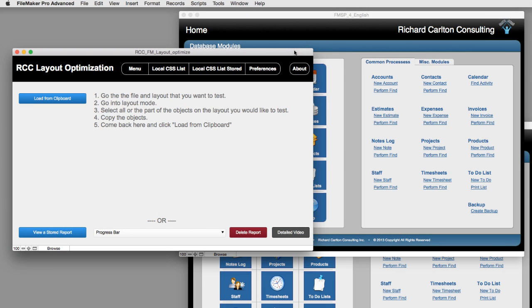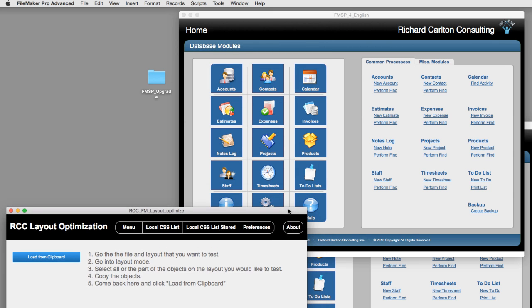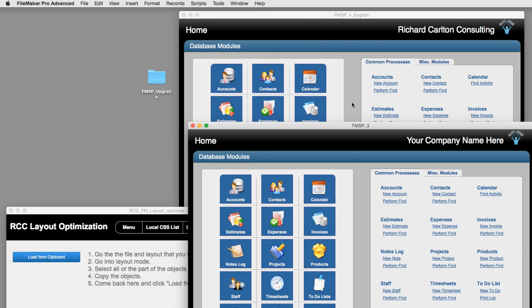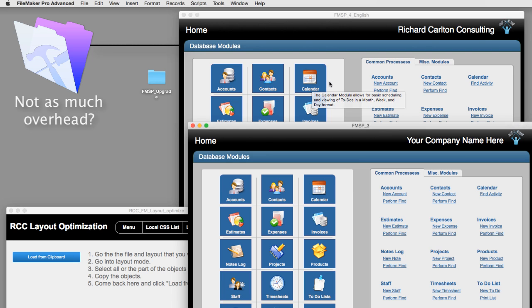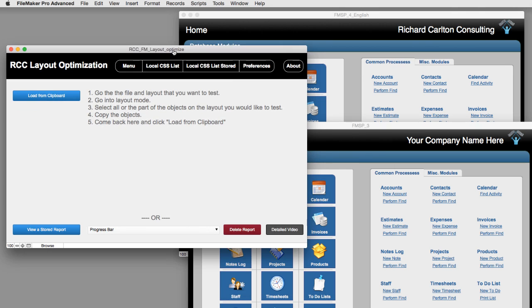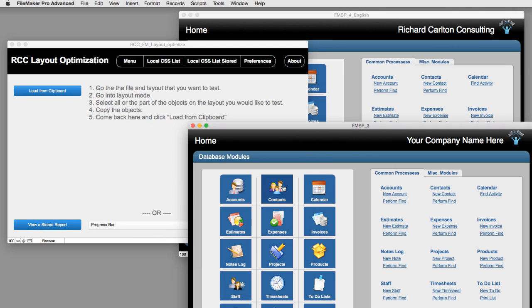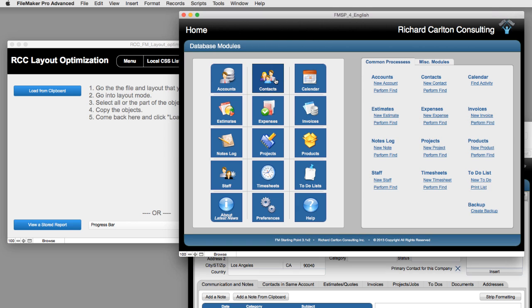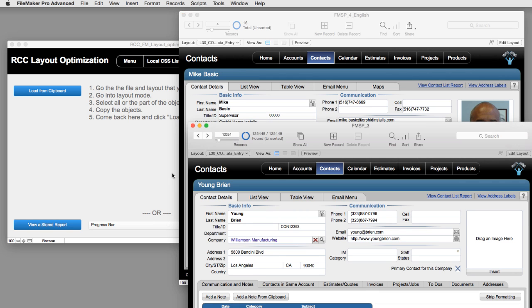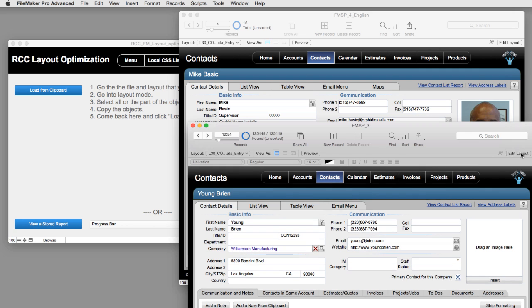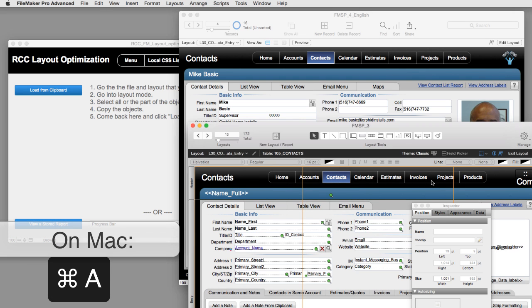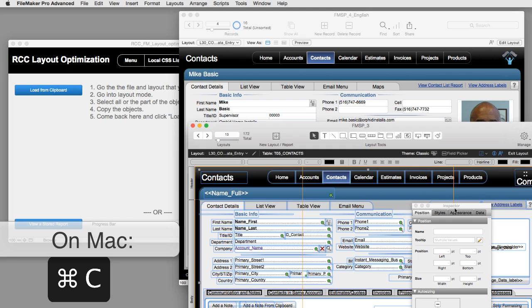Right. Now we have the file open, and we also have two copies of FM Starting Point, FM Starting Point 3 and FM Starting Point 4. Since FM Starting Point 4 was completely optimized for FileMaker 13, it's not going to have as much overhead as FM Starting Point 3. Well, that's the premise anyways. So I'm going to go to the same layouts, say Contacts, in both of these. The way that you get the data in is very straightforward. Just go into layout mode and then copy all of those elements. I'm just copying the FileMaker elements themselves as if I was going to go to another layout and paste those FileMaker elements.